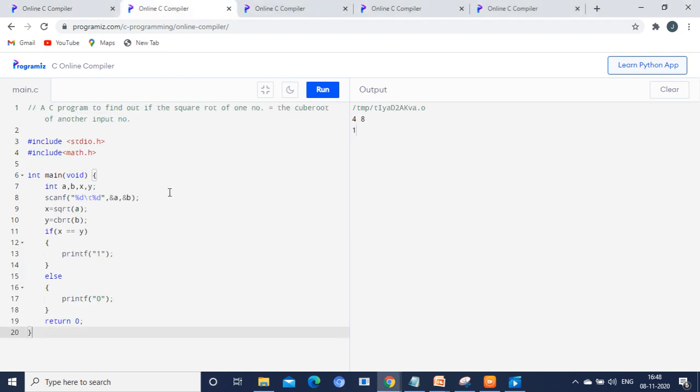The second program is finding out whether the square root of the first number is equal to the cube root of the second number, right? For that you need two inputs. Those two inputs can be obtained from scanf with ampersand a and ampersand b. In a, 4 will be stored, that is the first number, and in b, 8 will be stored, that is the second number. After getting these two inputs, we find the square root of a, the first number, and the cube root of b, the second number, and assign those values to variable x and variable y.